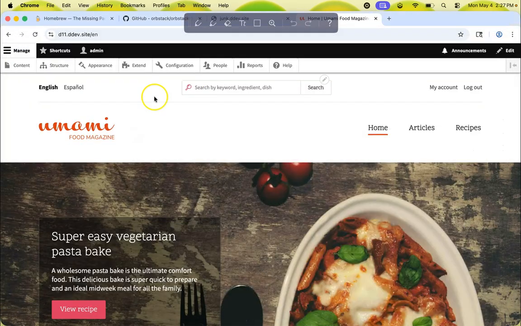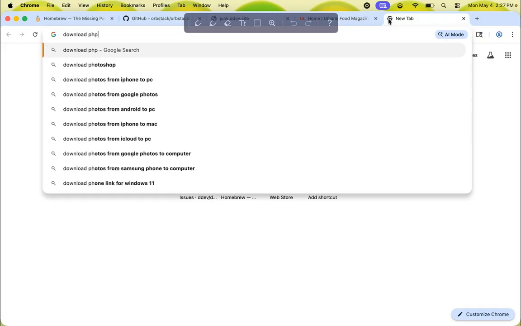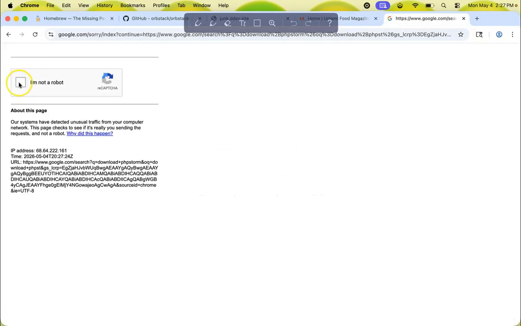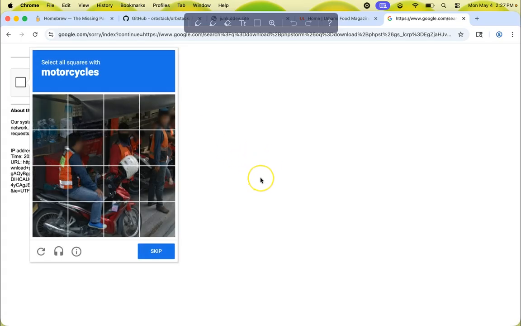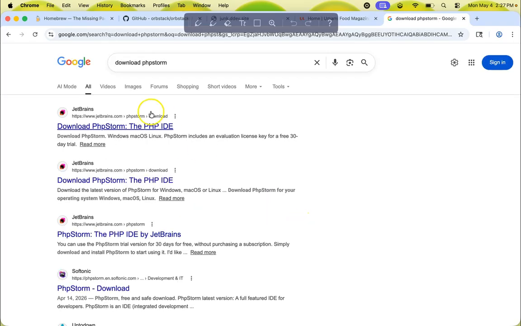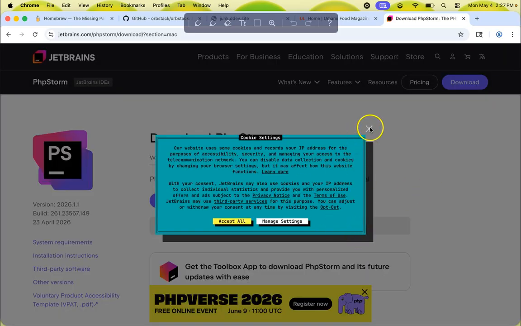So let's just go and download PhpStorm. Oh no. How do I do this? I hate it. Where is their motorcycle? Oh, they let me in. I've been stopped there before.